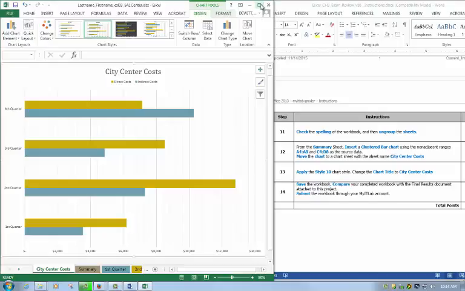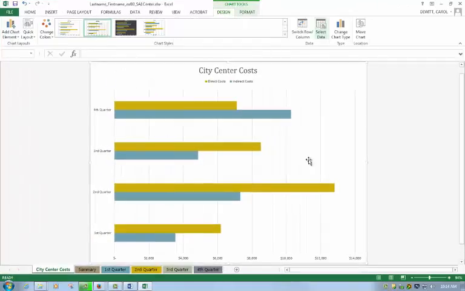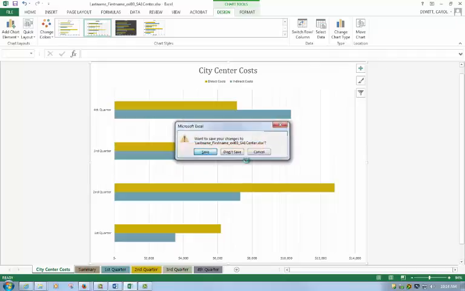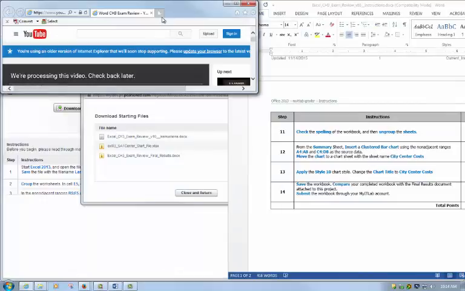And we have finished. I'm going to make sure your charts first, summary second, and then your 4 quarters. I'm going to close my document and save the changes.